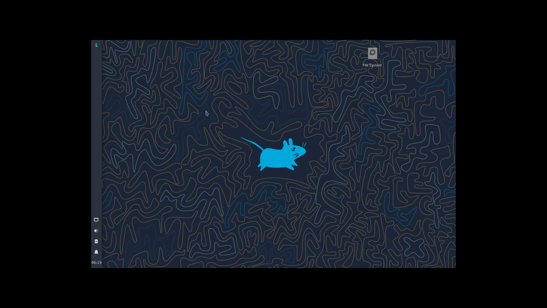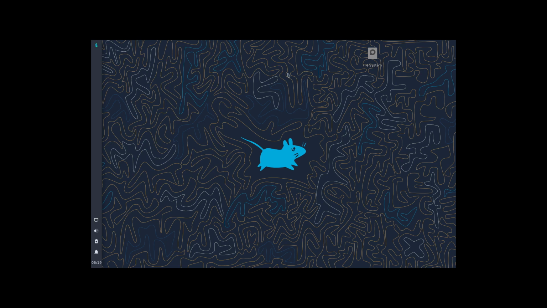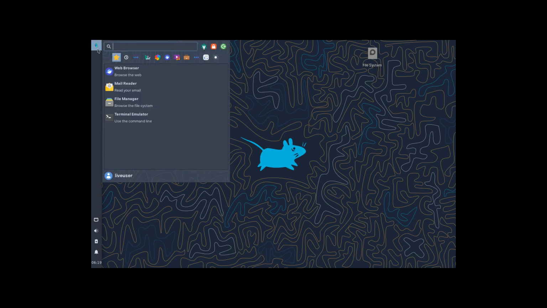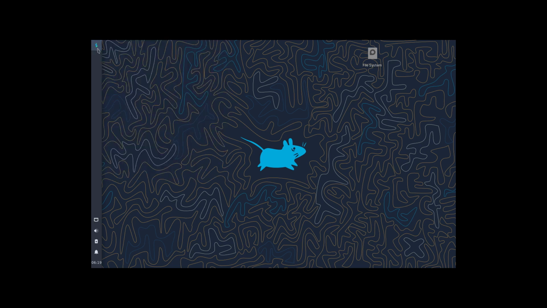And this is XFCE, but you have to twist your head to the left and then you have here the menu. Alright. And now we need to install things. Here's the file system. We need to figure out how to install. You type install. And there you go. Install Parch Linux. Enter.